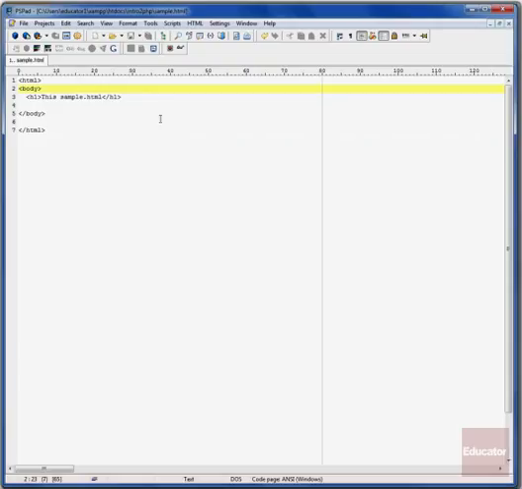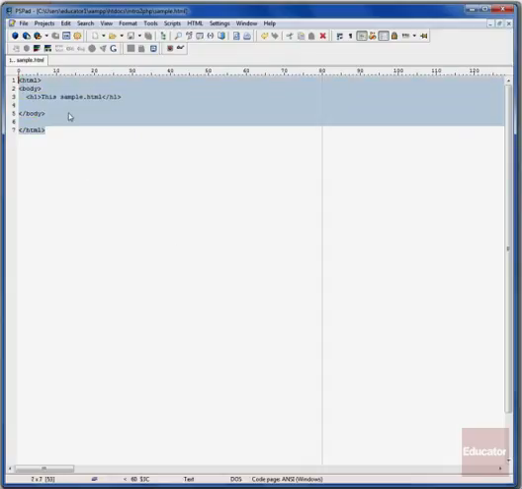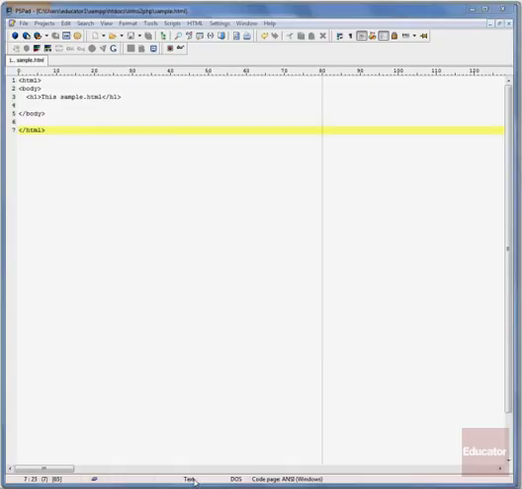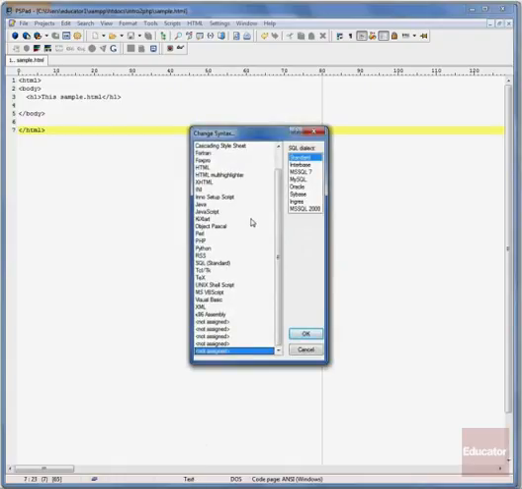So for example, this file sample.html that we have right now has been saved. It doesn't have any syntax highlighting. Everything looks the same. It's all the same color. However, if we go down here and we click on text at the bottom of the screen, PSPad allows us to pick basically a syntax to view the file in.